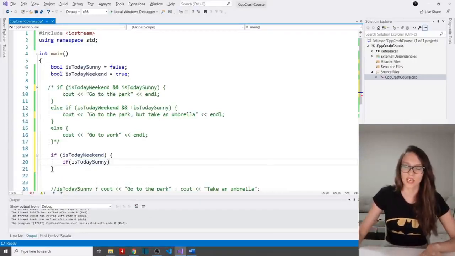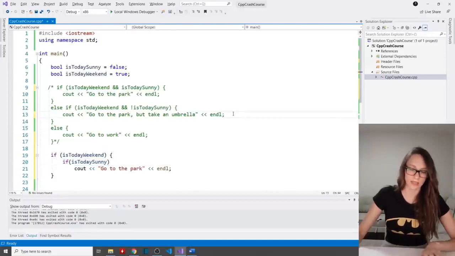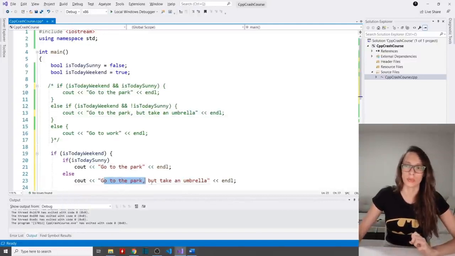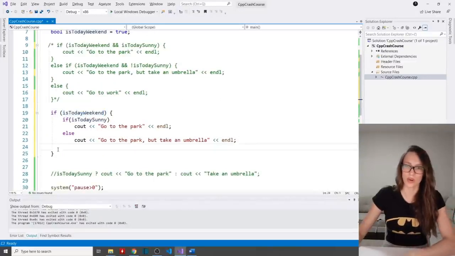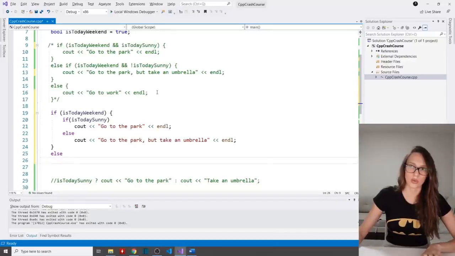And then if today is sunny, what you can do is you can write out a message to your user to go to the park, like this. But if today is weekend, but today is not sunny, then you write a different message to your user. So you say else, and then you say go to the park, but take an umbrella with you. Okay, now, in a situation where this here results as false, then you are going to execute another part of the code, and that is going to be this one here. So you say else go to the work, like this.